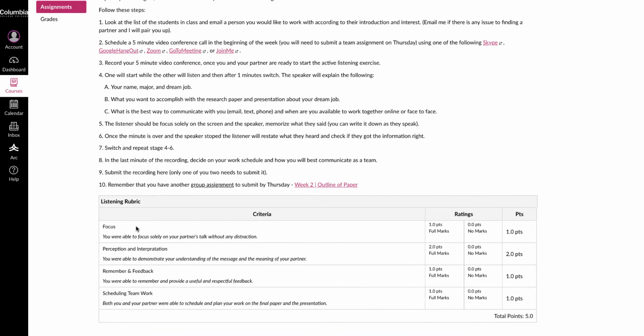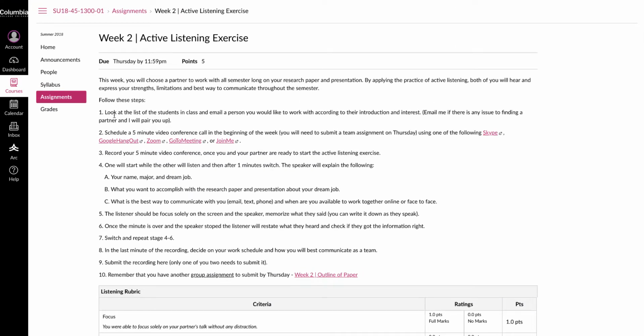You also have the rubric for how I'm going to grade. So after you choose which partner, and both of you agree that you're going to work together, you schedule a 5-minute video conference. There are different ways you can do it: Skype, Google Hangout, Zoom, GoMeeting, Join Me, and you have the links to each one of those. You need to record the 5-minute conference so I can see what you did.